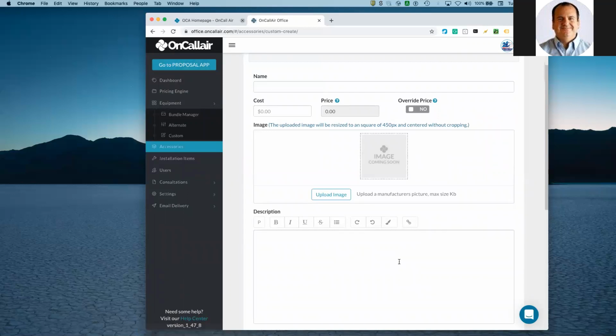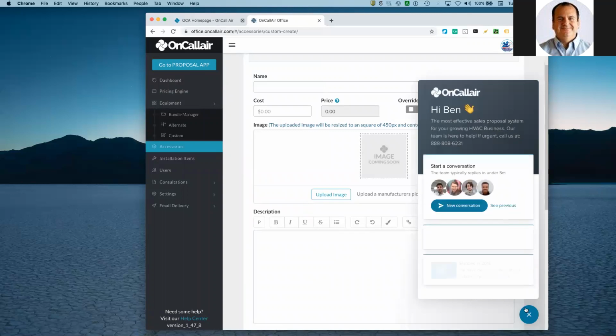So there's a bunch of features here. It will take a while to go through all of them, but the key thing is that maybe this is the most important button. It's how you access our team.